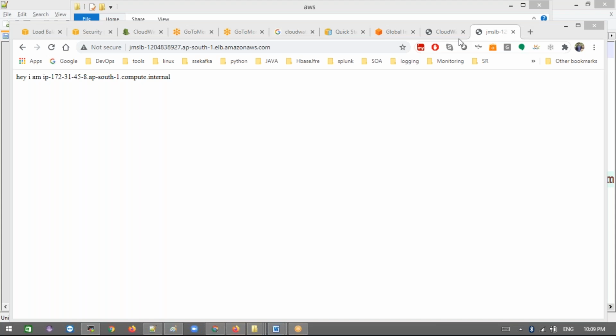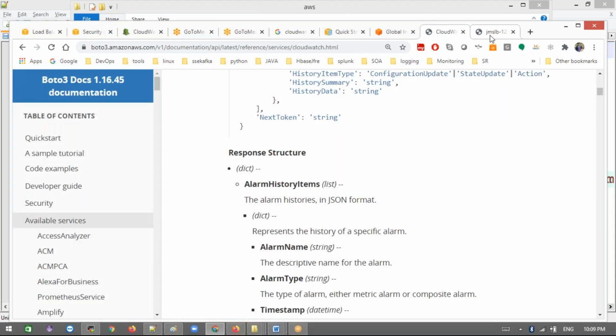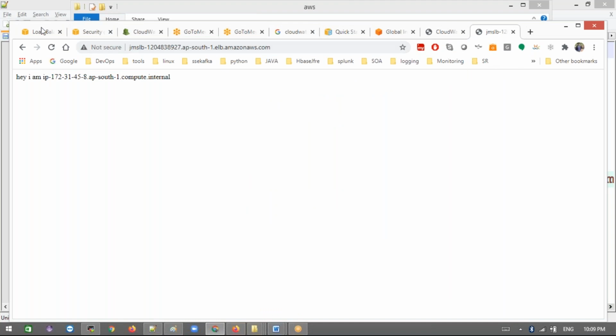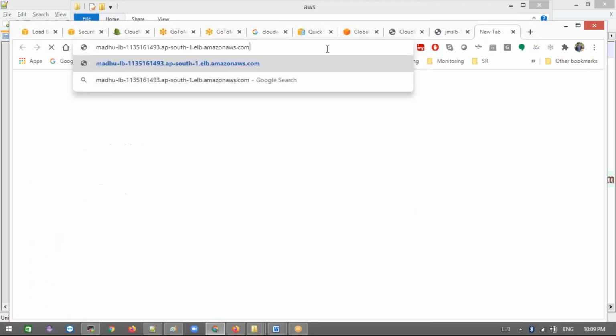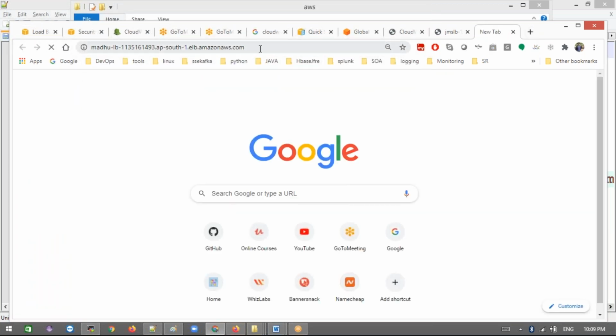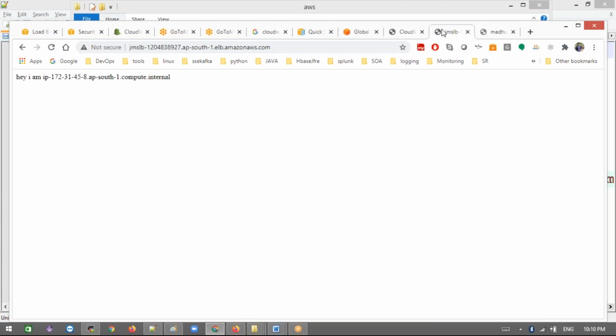This is for one JMS LB and another one. There are two load balancer cases, right? Let's check this maybe. Okay. It may take some time. This also should work. Okay. It's simply taking time.